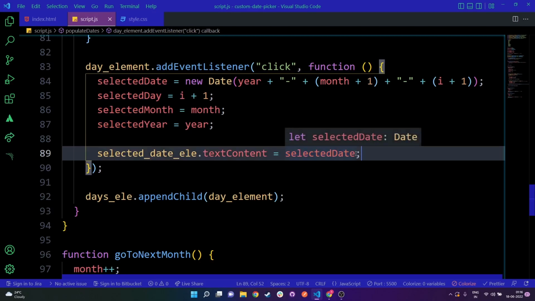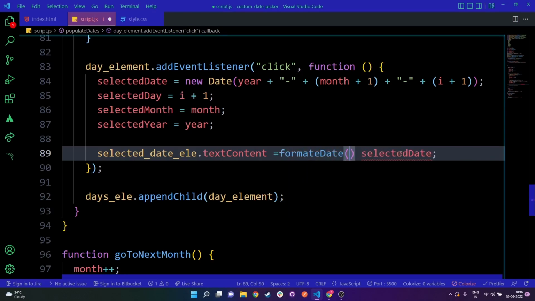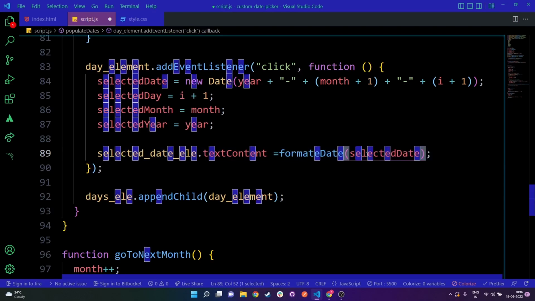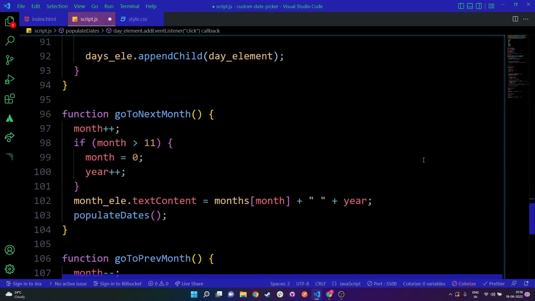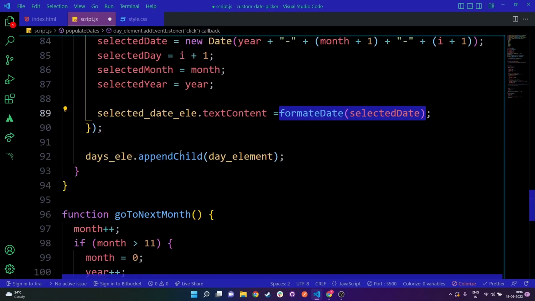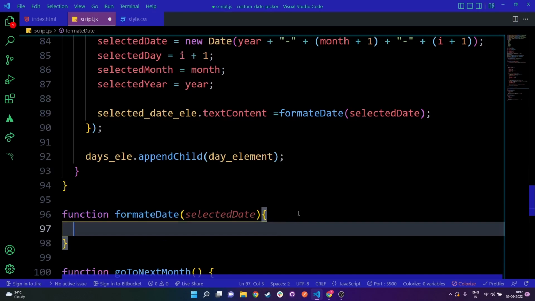So what we can do is call a function formatDate, and within that we can pass this selected date and write logic to format it. I'm going to copy this right away, and underneath this I'm going to write it, and this is going to be a function. Within this function I'm going to format this selected date.